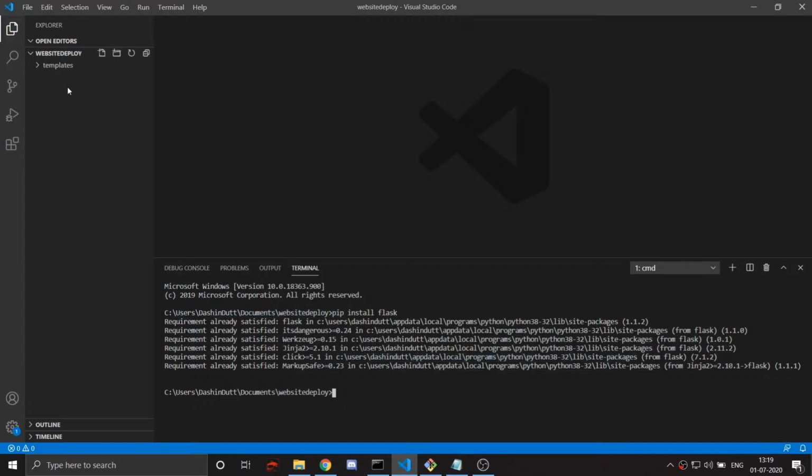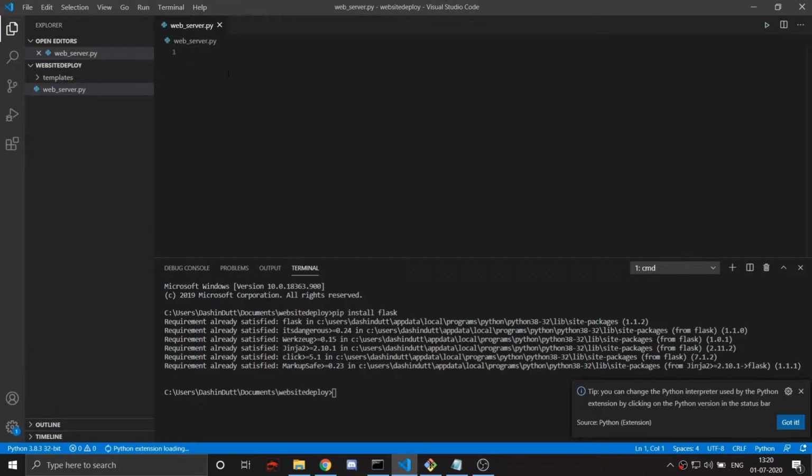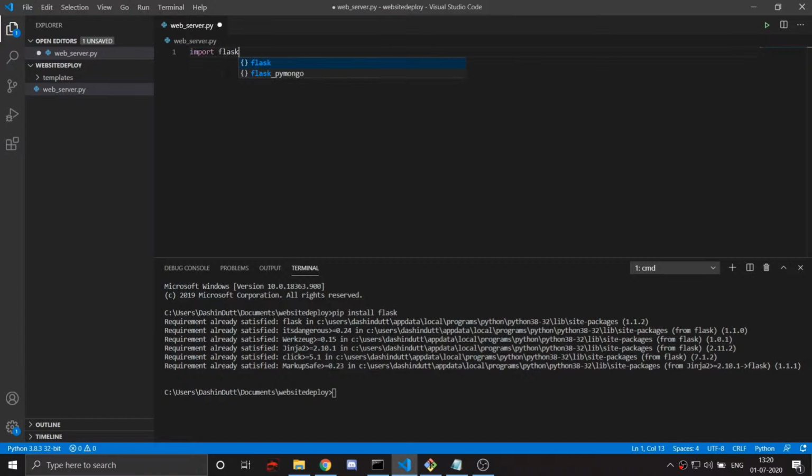So let us simply create a Python file. I'll simply click on new file and I'll call this web server.py. That .py is a Python extension. Once you do that, a Python file will be created. For the rendering of an HTML page, all you need to do is import certain packages, certain modules from Flask.